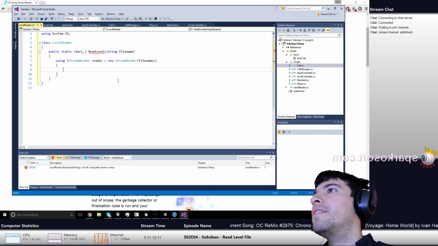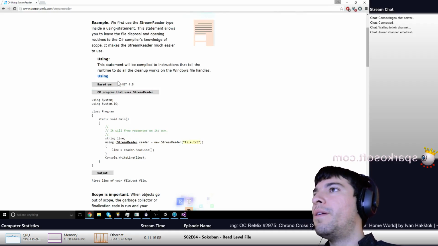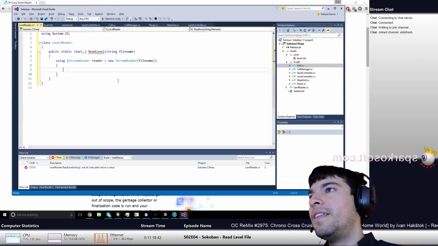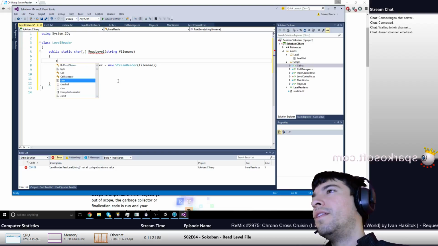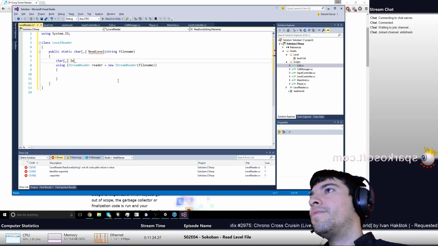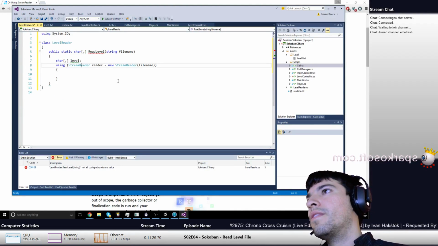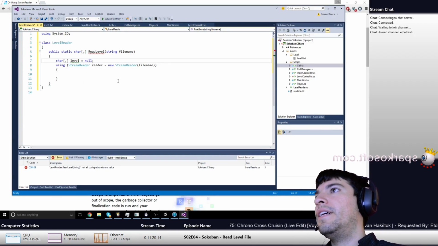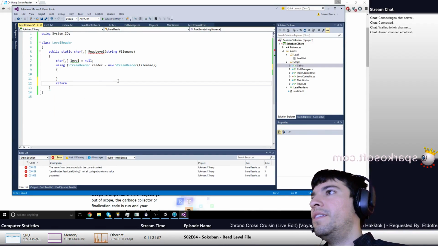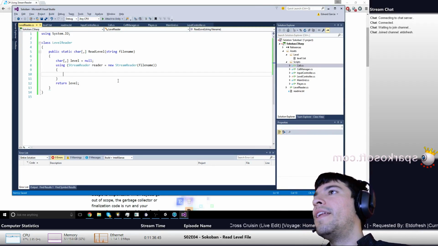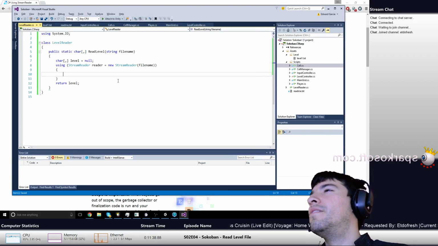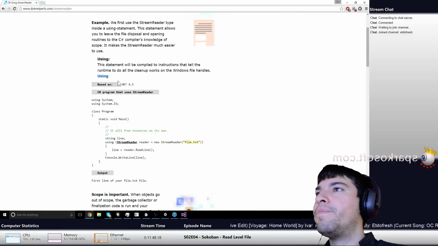Okay. So we are going to read a file. What's the file going to be? What are we going to do? I don't know yet. Let's go ahead and initiate our level. It's just going to be null for now until I can figure out what to do. And don't forget to return the level when you're done with the function. So, okay, now we're going to do a whole bunch of stuff in the function. Alright, so we are going to get every line.